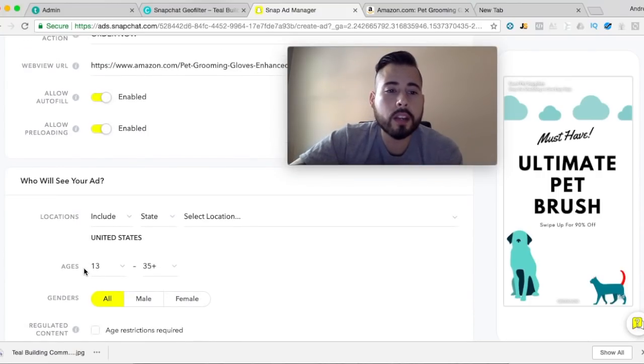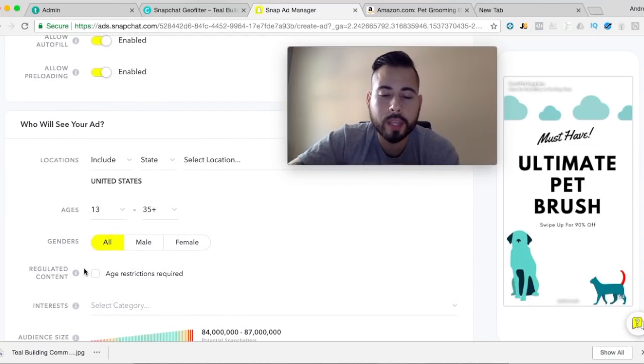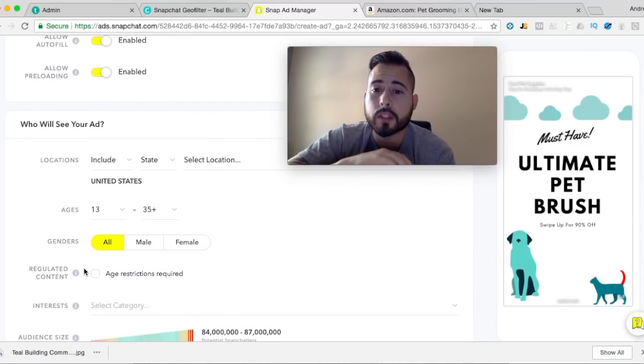That's going to be coming from Snapchat. Now here is who will see your ad. Okay. This is where you get to do your specific targeting. Okay.